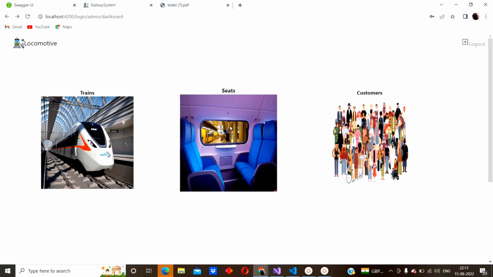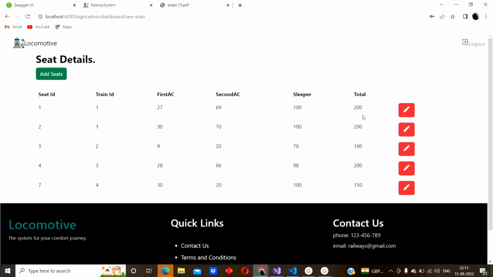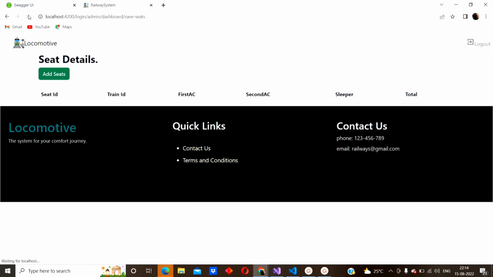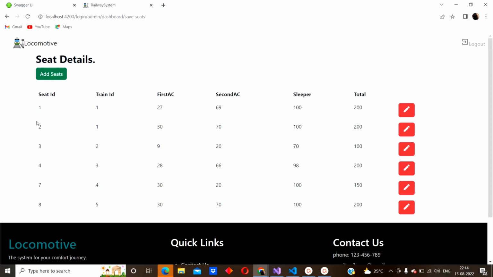Coming to the seat section, here the admin should add the seats to the trains. Before, we created the Jammu train, and the train ID is 5. It is the auto increment property I applied there. In first AC I have 30, second AC 70, and in sleeper 100. In total, 200 seats I am giving here. So here we can see that the train seats are added successfully.